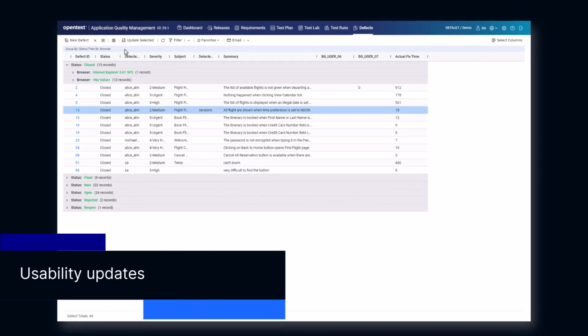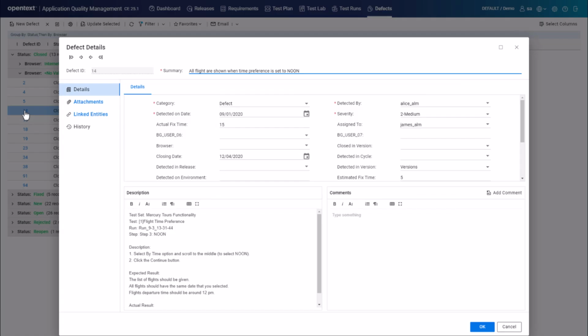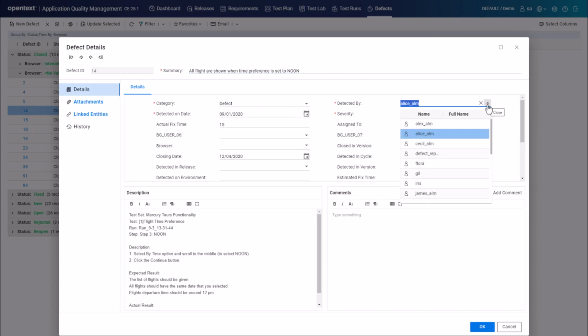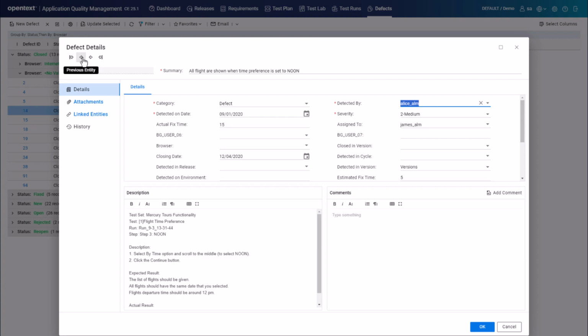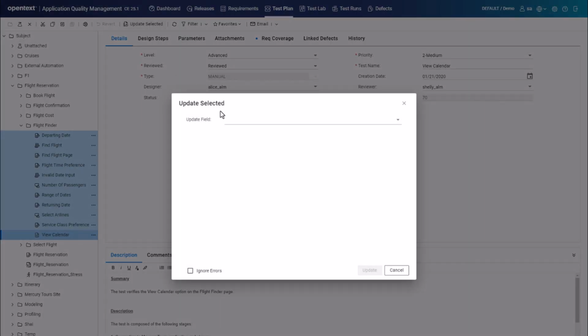This release includes the following usability enhancements. You can share an entity by copying its URL or by sending by email. User fields show both usernames and full names, making it easier to select the right users. From the details window of an entity, you can more easily navigate to the previous, next, first, or last entity in the grid. You can update multiple manual tests in a single action.